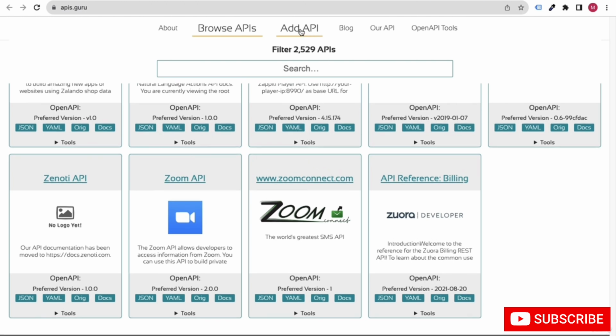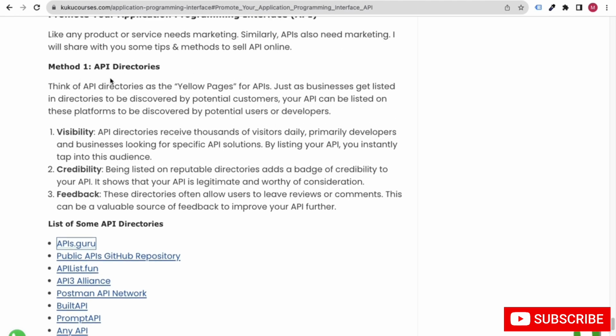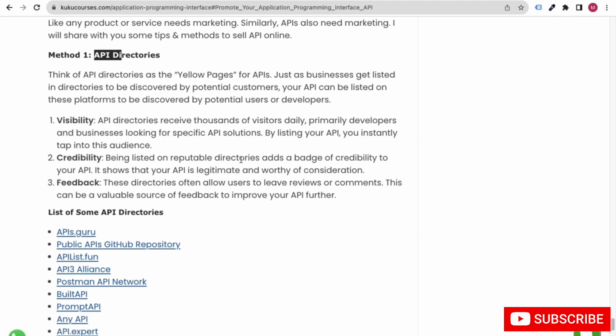You can see you are going to get the option here, add API. So it's a very simple and basic thing, and I can say that you guys can easily do that. Okay, so not a big deal. But the first method is always to add your APIs to these API directories. You can just search on Google or other search engines like Bing, find API directories, and put your API there, so that more people are going to explore your API.